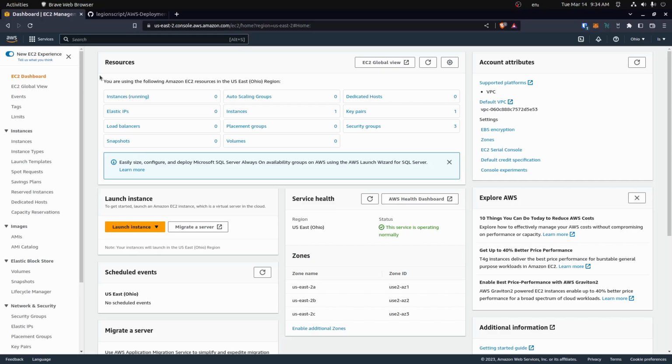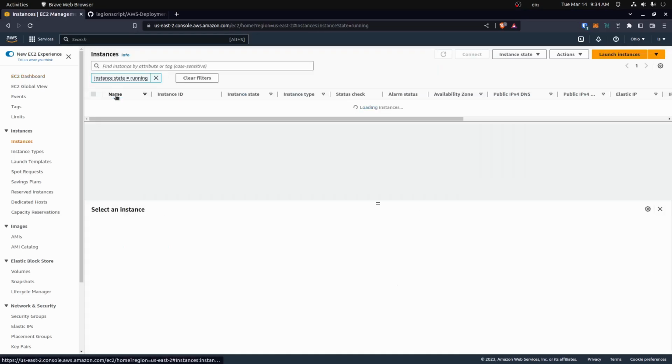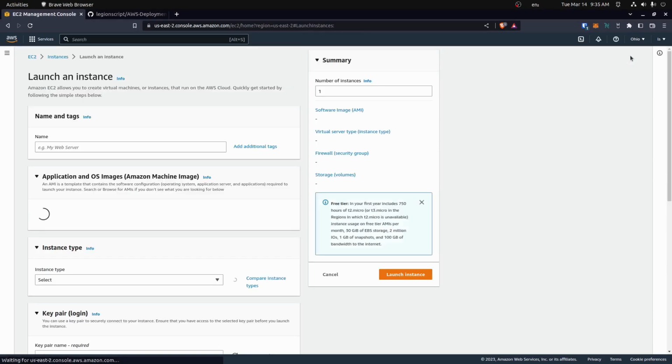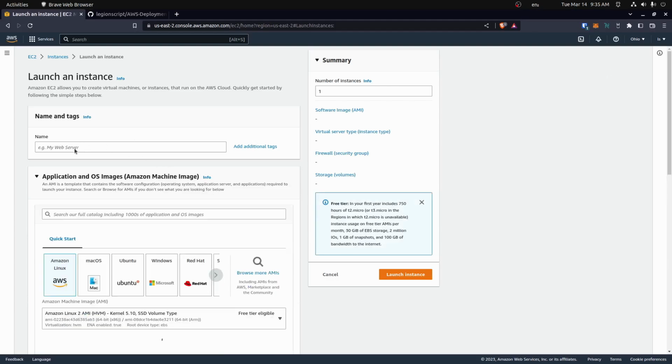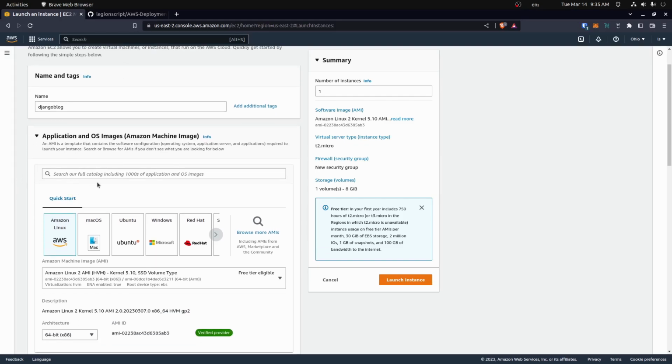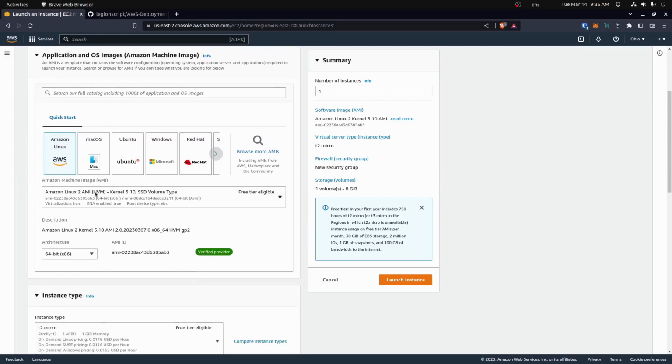To get started, we can click on instances running, and it will give us a list of instances we have running right now, which is 0. To create a new instance, we can go to launch instance, which will give us a way to launch a new one. I'm going to call this one Django blog, and then down here we can pick an OS image. You'll hear it called an AMI, which is just an Amazon Machine Image.